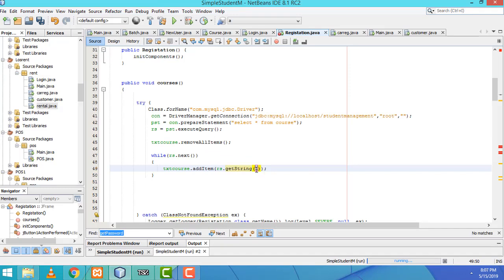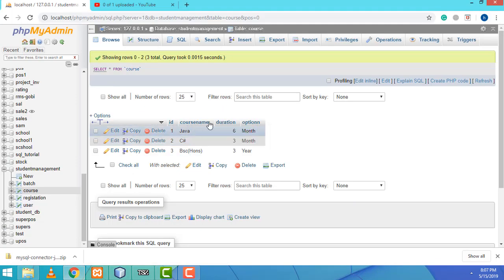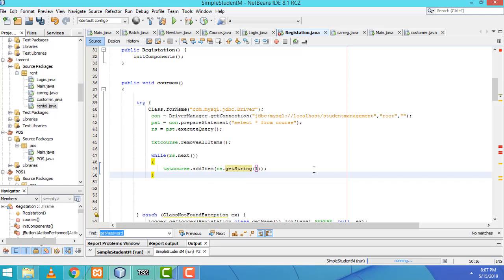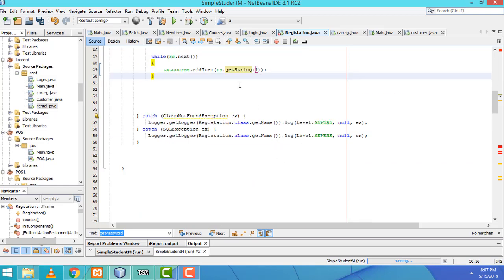Rather than putting it like this, you can put the name as well. It is also possible. Here you have to write the column name, the course name. You have to write it as course name. This is also possible. I have put 1, right? Simple, right? Simply 0 position 1. That's right.